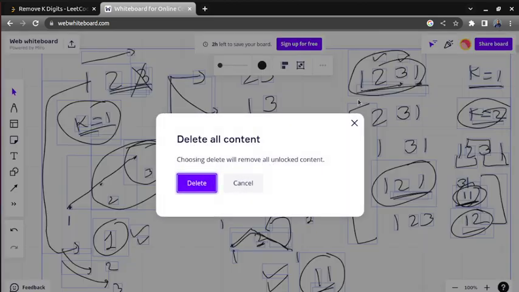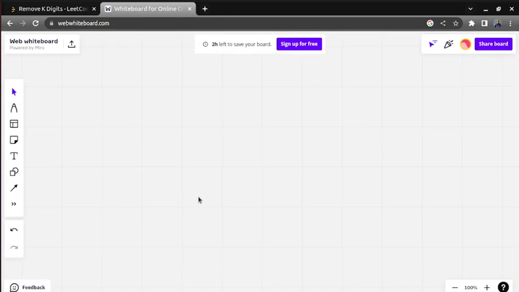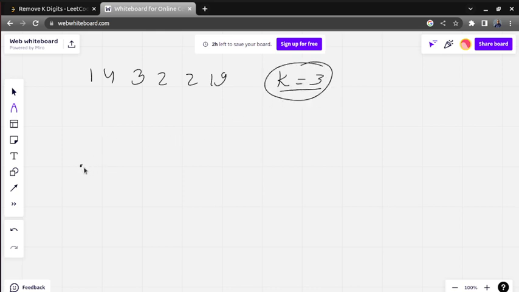Now let us try to debug this on some bigger problem, and let us see whether this approach is working or not. So it is 1 4 3 2 2 1 9, and let's say k is equal to 3 is given to us. Okay, so as I told you, first of all let us plot them, so it will be easier for us to identify the things. This is 1, this is 4, this is 3, this is 2, this is again 2, this is again 1, and this is again 9.